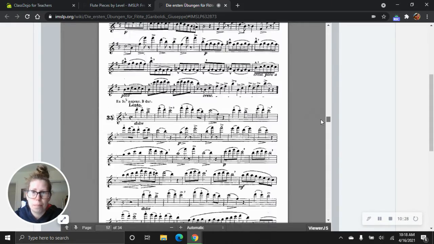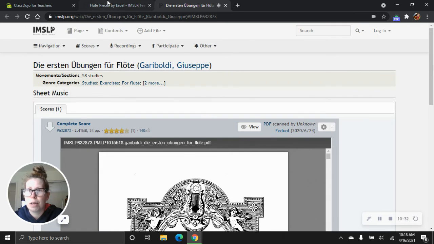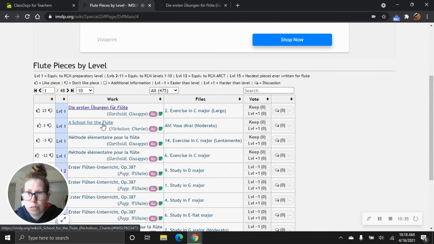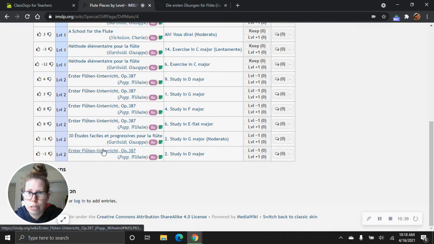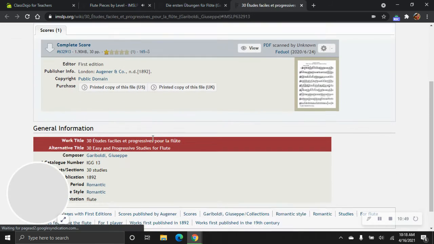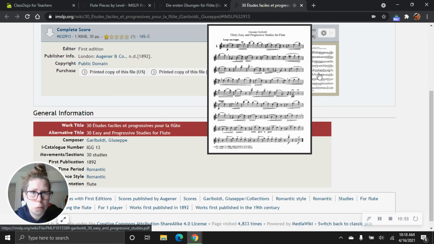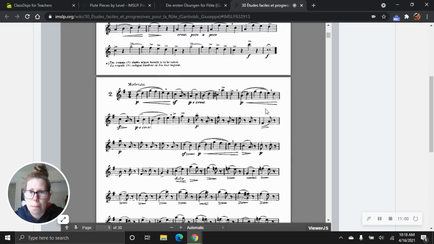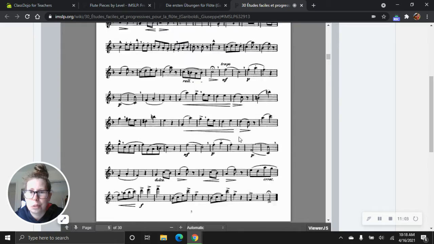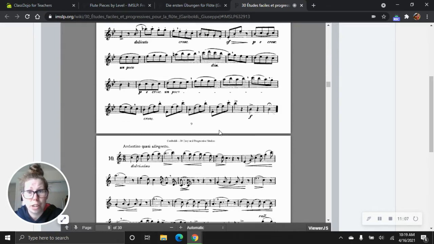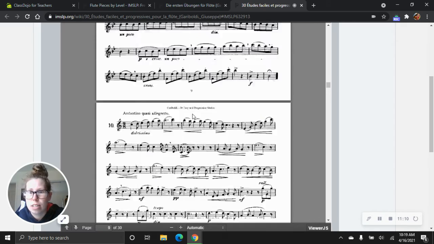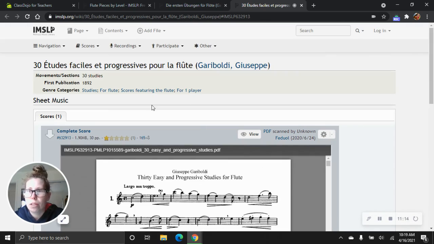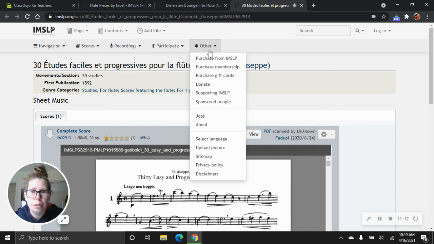I'm just going to leave that page open because that looks like it might be beneficial to some of my flute students. So you have level 1, level 2. Let's see what level 2 is. Study in G major. We'll open. Okay, I think I actually have this book. Yeah, I do. I have this book. So it looks like I could have gotten it for free instead of buying it. Yikes. Okay, so you have a lot of different options here.